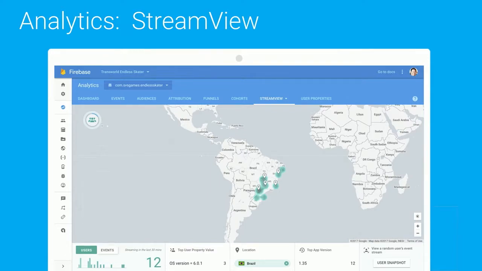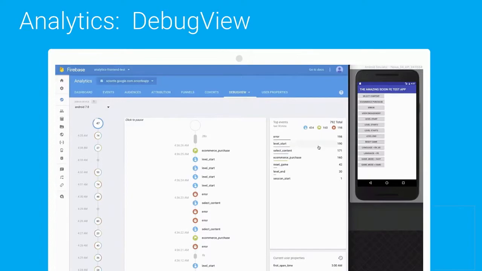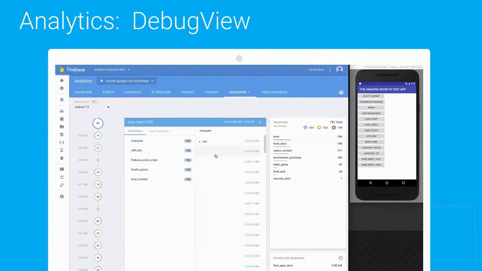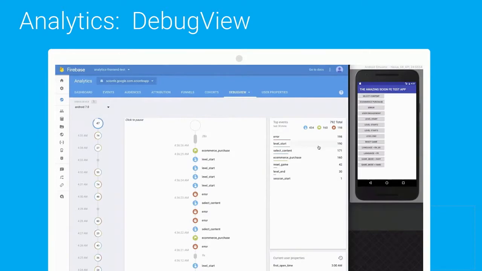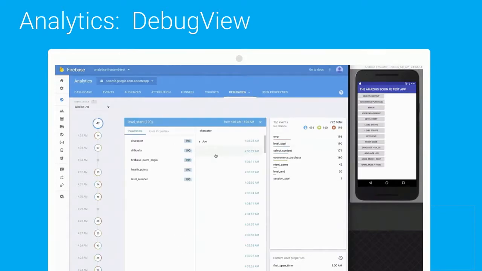Relating to Stream View is another feature called Debug View that is near and dear to my heart as a developer. Instrumenting your app and getting all the details right before you ship it is oftentimes pretty hard. It's kind of like writing 1,000 lines of code and expecting it to compile syntax-free, bug-free, all in one shot. Now, maybe some of you can do that all the time, but certainly I'm not that good. And so this is where Debug View comes in.